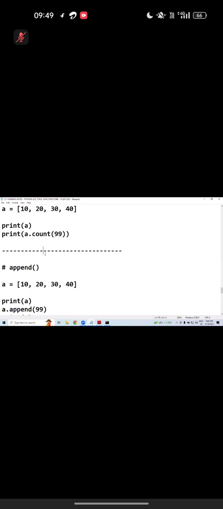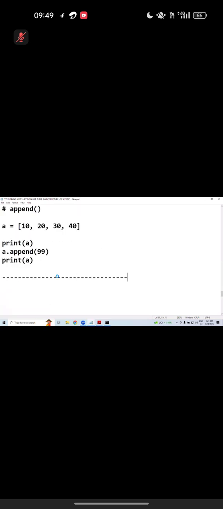Append is a method. By using that, we can add a value to the list. Next, one more point. While you are calling, the method name should match. Otherwise we'll get an attribute error. What error? Attribute error.